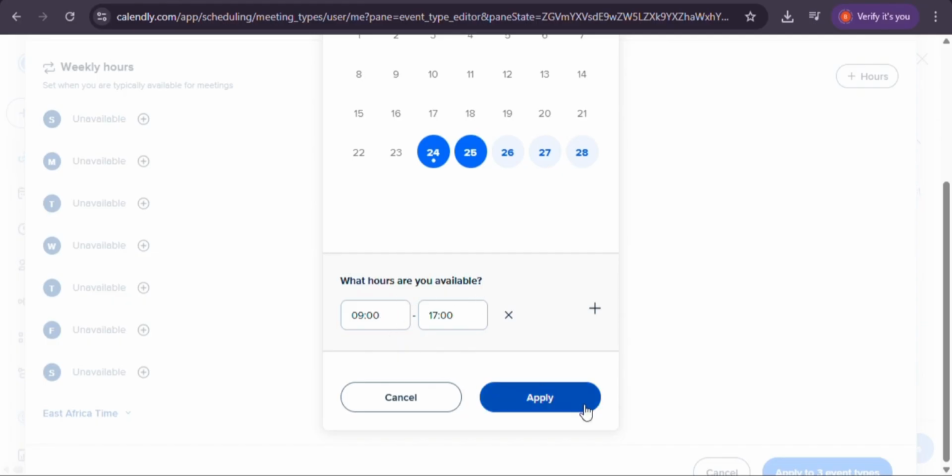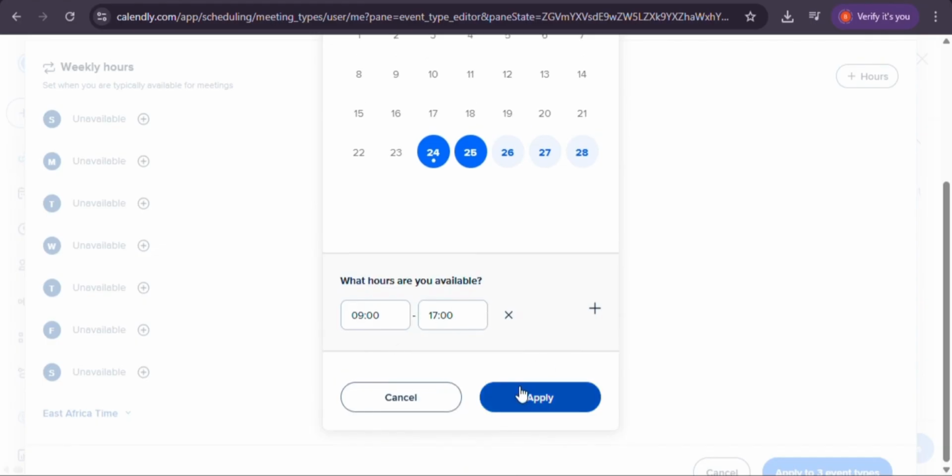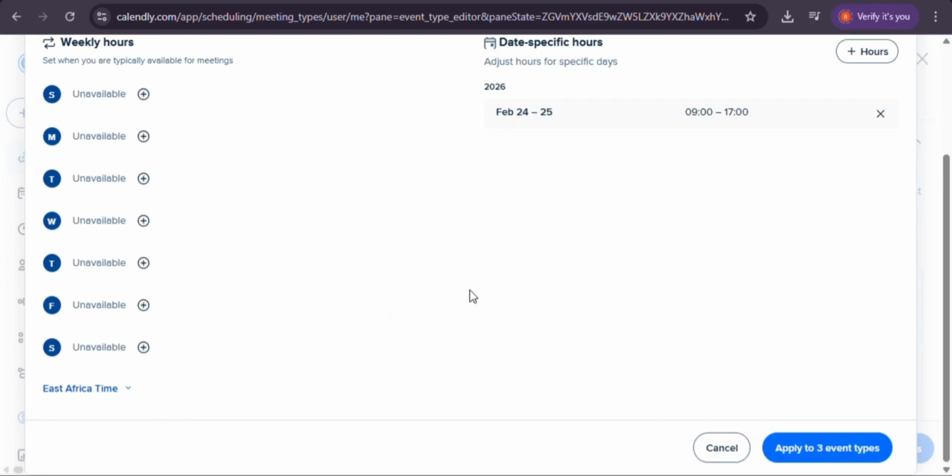Make sure your time zone is correct, so invitees see the right options. Once everything looks right, click Apply to confirm your recurring schedule. Take a moment to review the calendar preview to see exactly what your invitees will see.